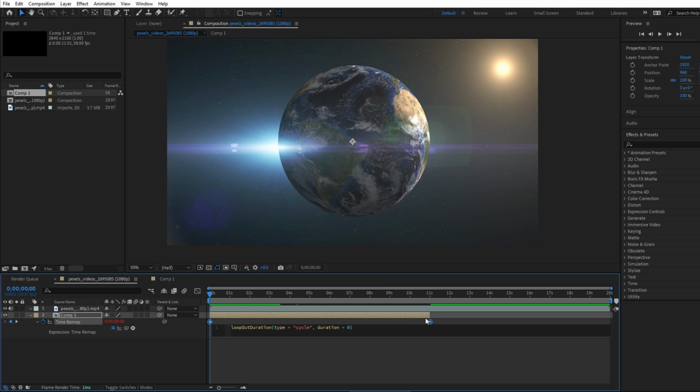Hover over the end of the clip and drag it out. Your composition will now loop.